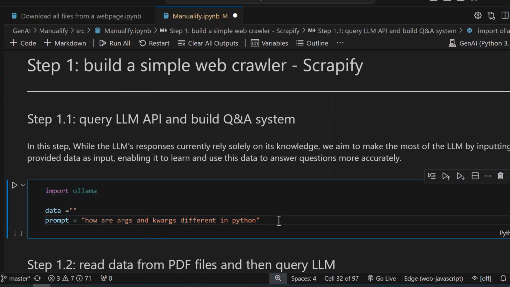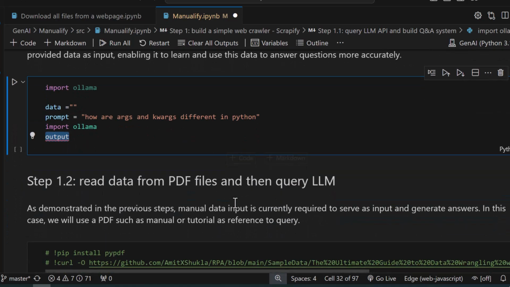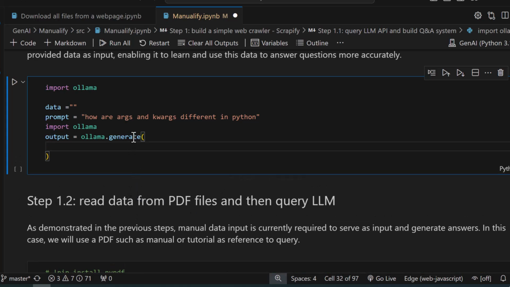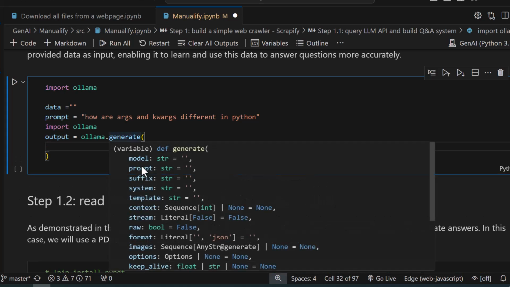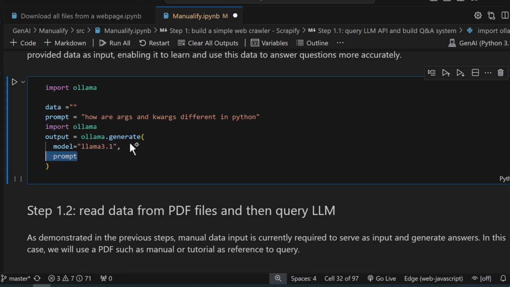Let's define a variable called data and define a prompt, which is simply a question I'm going to ask Ollama. So I'm going to write ollama.generate and pass the model here. Again, please go through the different parameters available here. I'm just going to say model, and in this case, it could be llama3.2. Sorry, there's a typo here. And then you pass the prompt.